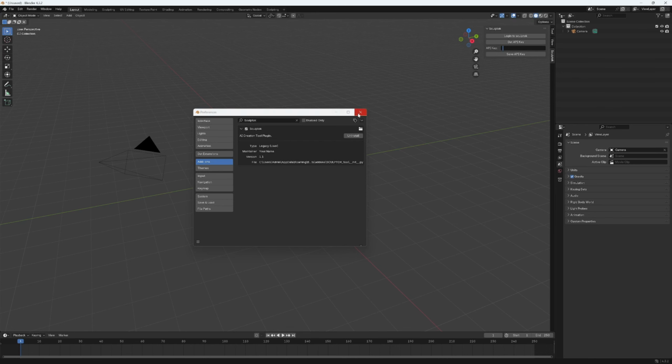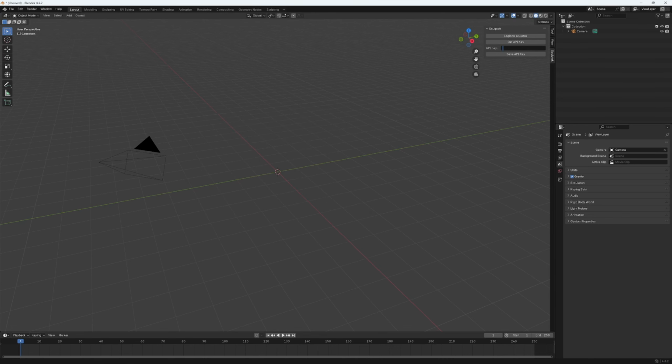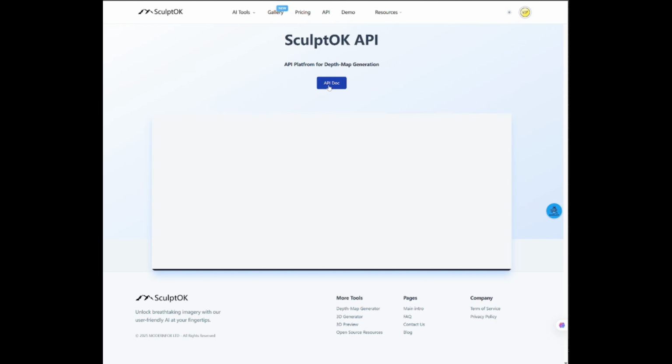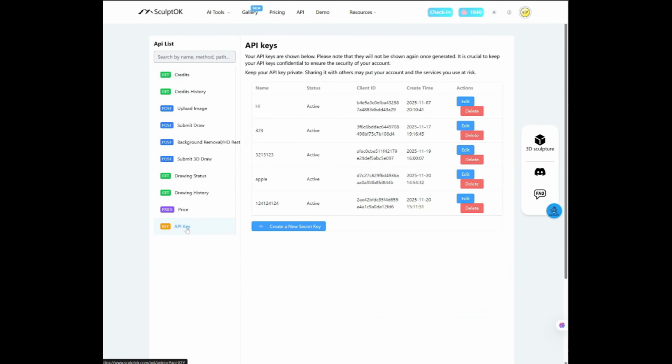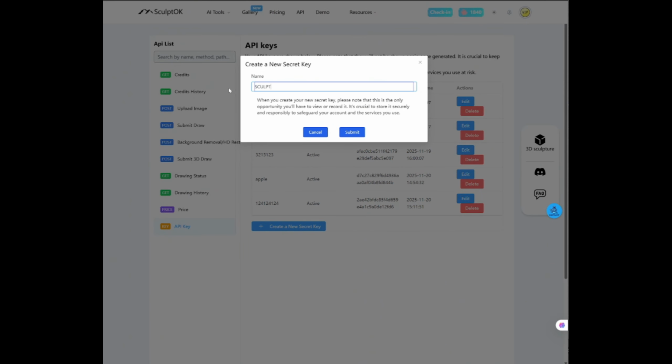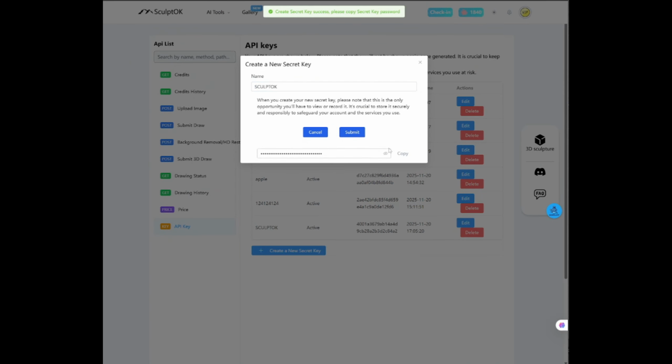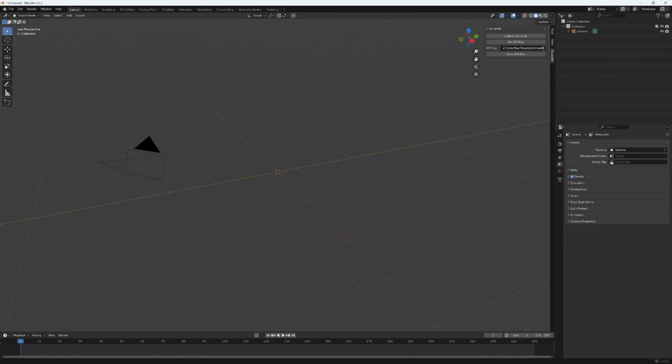First off, we need to bind our API key. Just click Login. It'll automatically take you to the website's API docs page. Scroll down to the API key section, hit Create New Key, and copy the string that pops up. Quick tip: save this key in a notepad or somewhere safe. If you forget it later, you'll have to generate a brand new one.